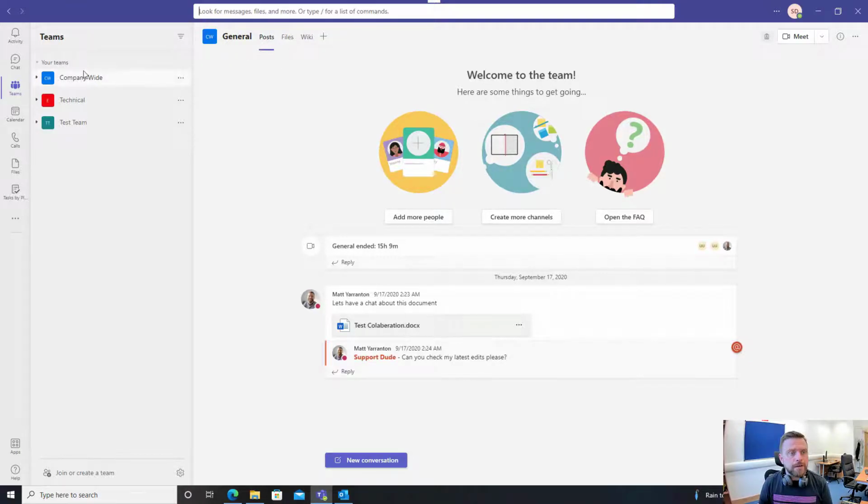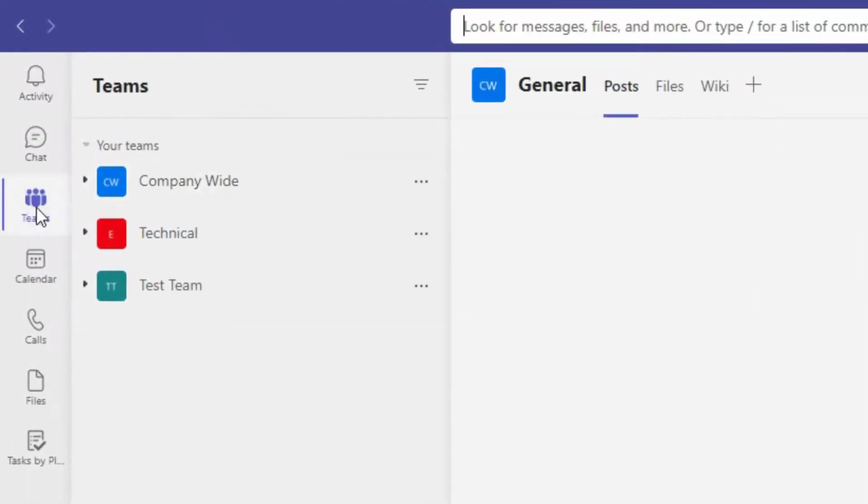So here we've got our Teams open and we can see on the left hand side here we've got our various teams which we're members of. You can either be added to a team, you can create a team yourself and add other people, or you can have company-wide teams that everybody's a member of. Everybody gets company-wide, and there are a couple of others here that we've been added to.